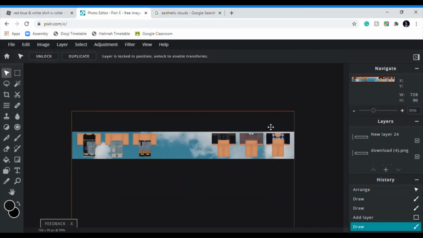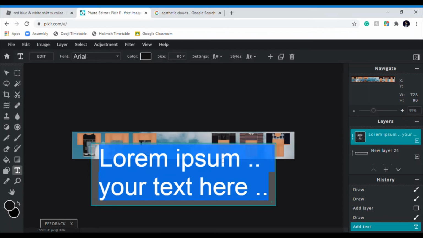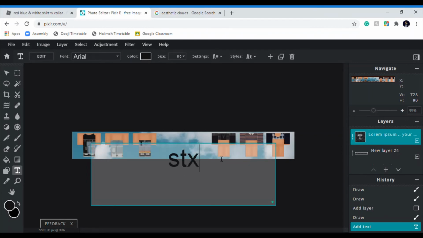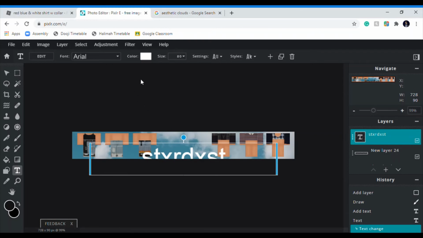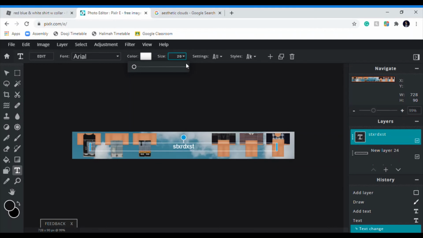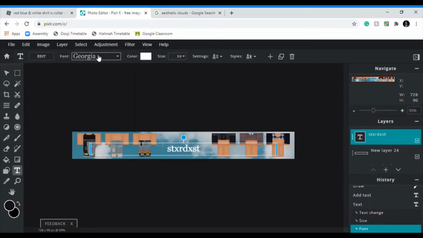Okay, so I finished doing mine, and once you've done this, what you want to do is go to text, add text, and then just make it the name of your group. So mine is Stardust, and then you can choose a color. I'm just going to choose white. Because why not? So white, and then you want to make it smaller. And you can choose what type of writing you want.